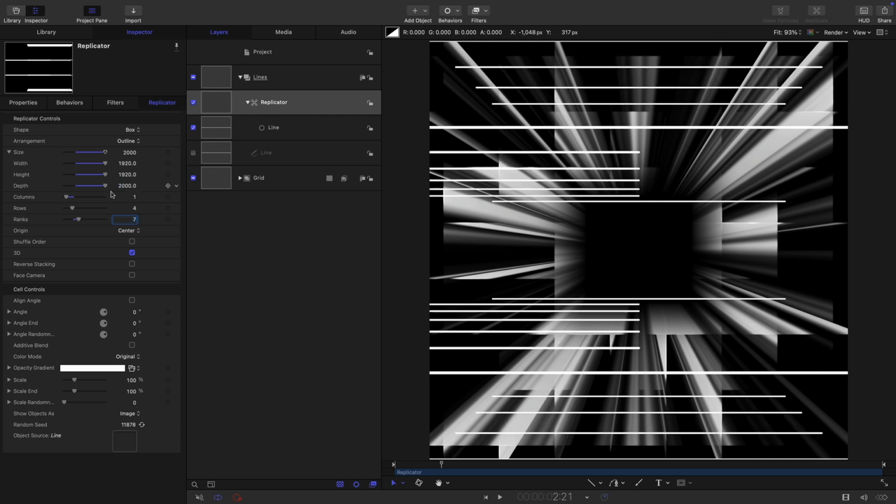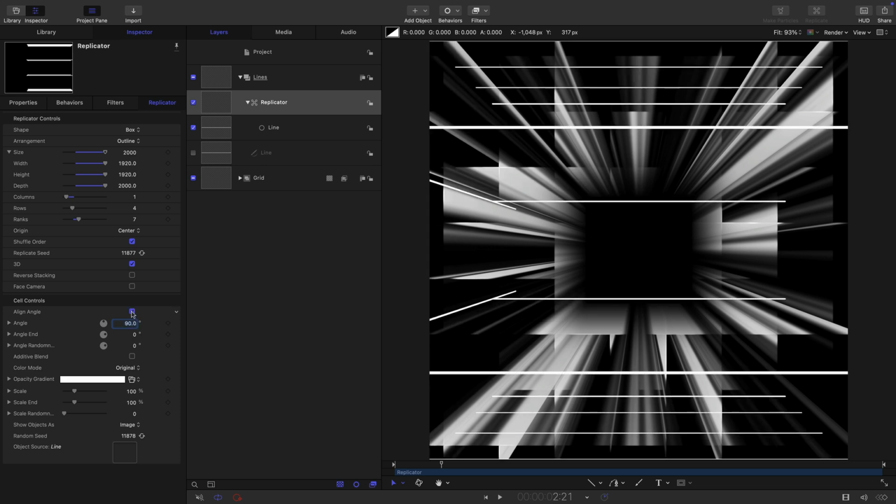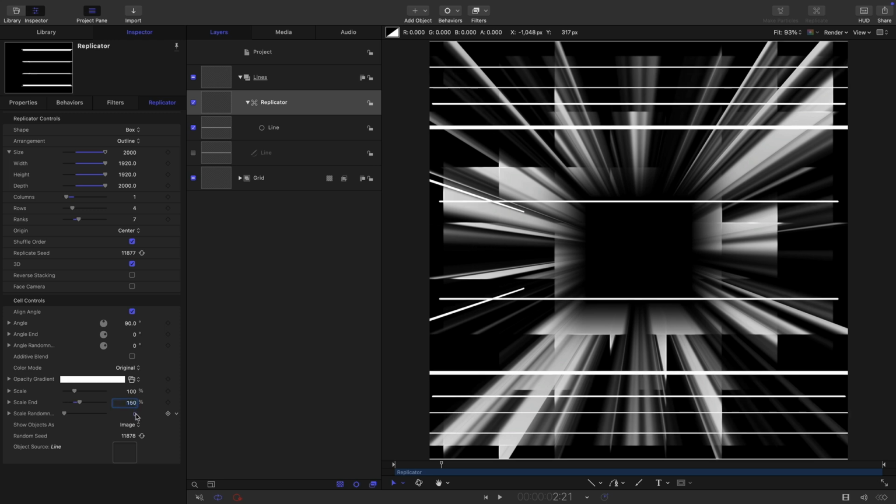So I turned on shuffle order here, but please ignore that. And let's also set the angle to 90 and turn on a line angle. Okay, I think we're probably done. Oh no, let's just also set the scale end to 150 and let's have some scale randomness of 75%.